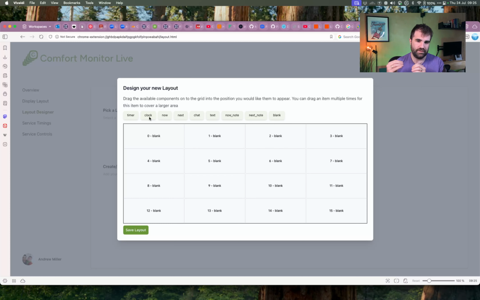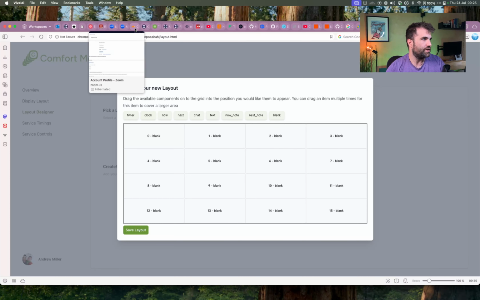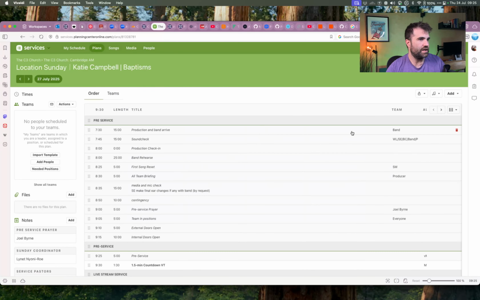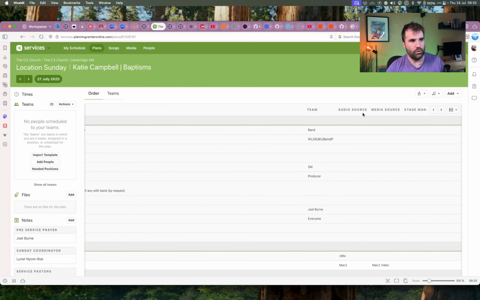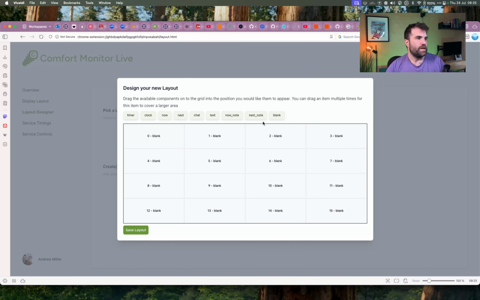You can pick out individual lines from the table. If I just jump over to the service plan, we have, for example, team, audio source, media. So you can specify which one of these via text that you want to have shown on your Comfort Monitor. And then lastly, you've got blank. So when designing this, you can drag them multiple times to create bigger squares or smaller squares. The smallest is a 1/16 of the grid.